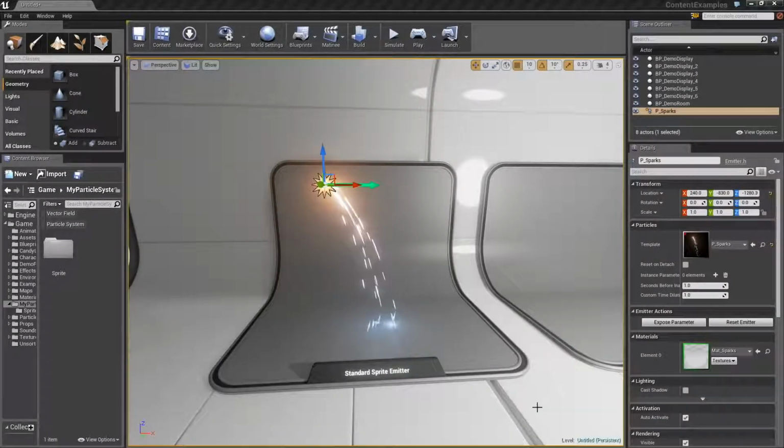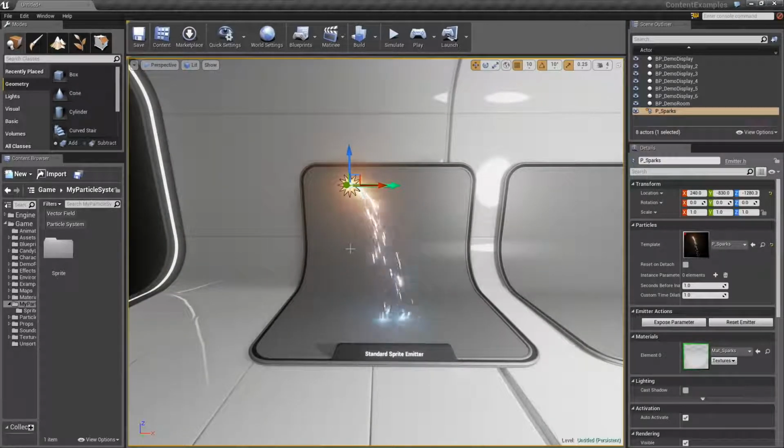Greetings and welcome back. In the last video, we created a basic sprite emitter, which you can see here, that just puts some multicolored sparks into the scene.